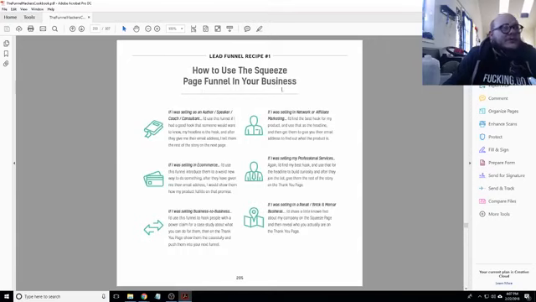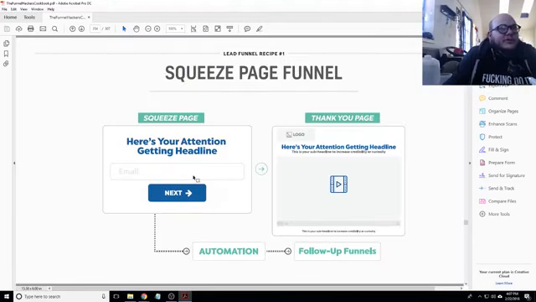So, how to use a squeeze page funnel in your business. If I was selling as an author, see, this book is so good, it literally breaks it down and gives you every piece of the puzzle. If you're confused, they're just like, hey, this is what you need to do, this is how to do it. It gives you a couple different examples. So let's dig right into it.